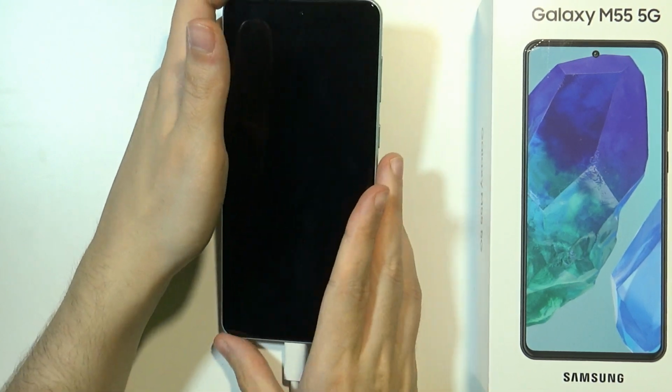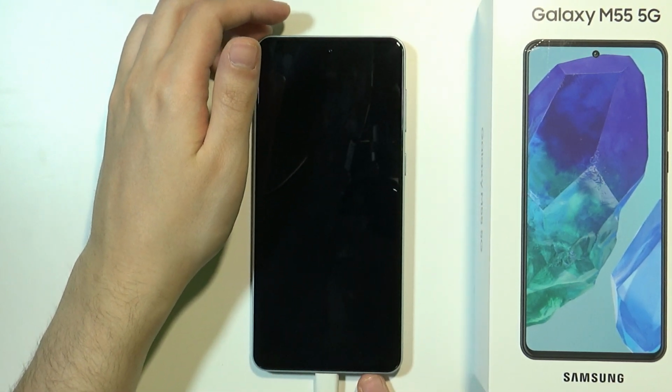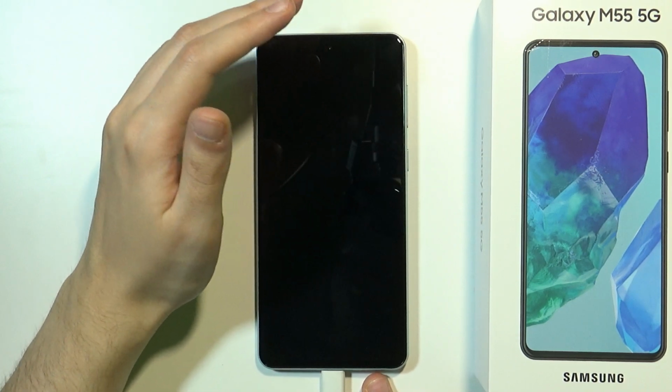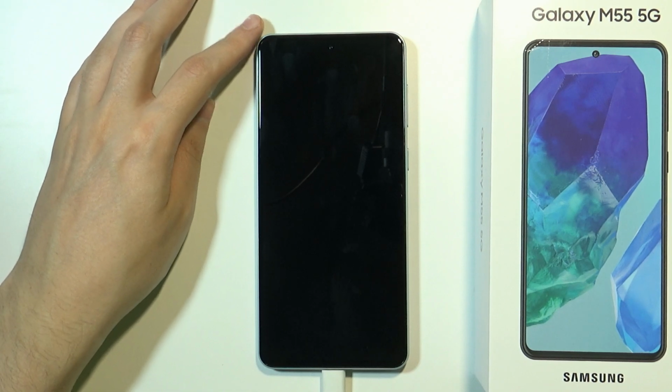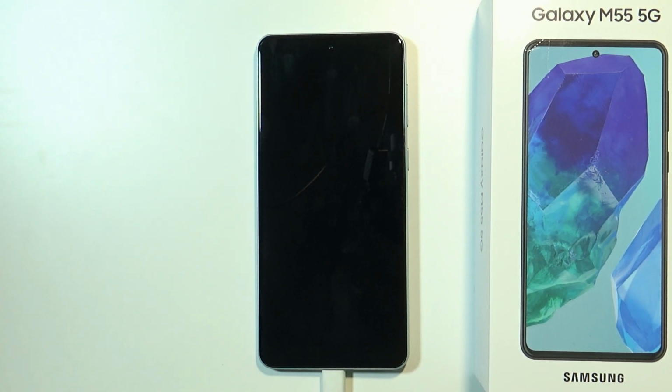So now this screen turns black, and we should be able to restart our device, so we don't have to do anything. Now what we need to do is simply wait for the device to turn itself back on. It might take a couple of seconds, perhaps even more than 30 seconds, but eventually you should see the Samsung logo and you should turn your device back on.